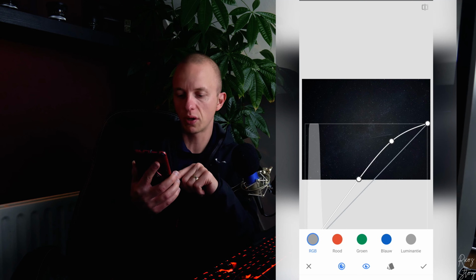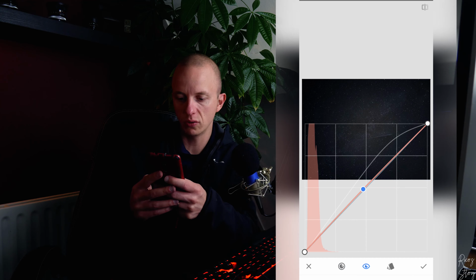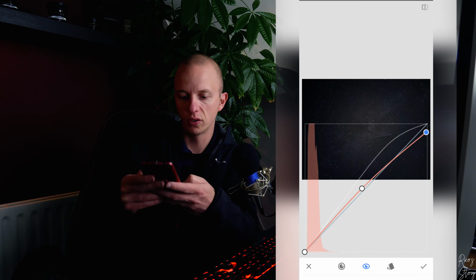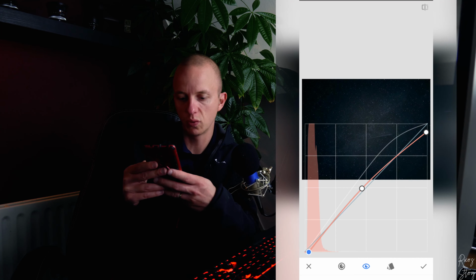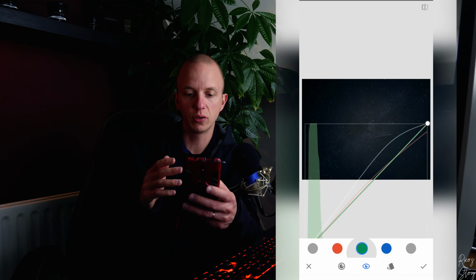And now I'm going to put it on red, and I want to add some reds into the midtones, but I want to decrease them in the highlights. So I'm going to pull that one down, and I want to decrease them in the shadows as well, just a little bit. And the next one that we're going to do is the greens.